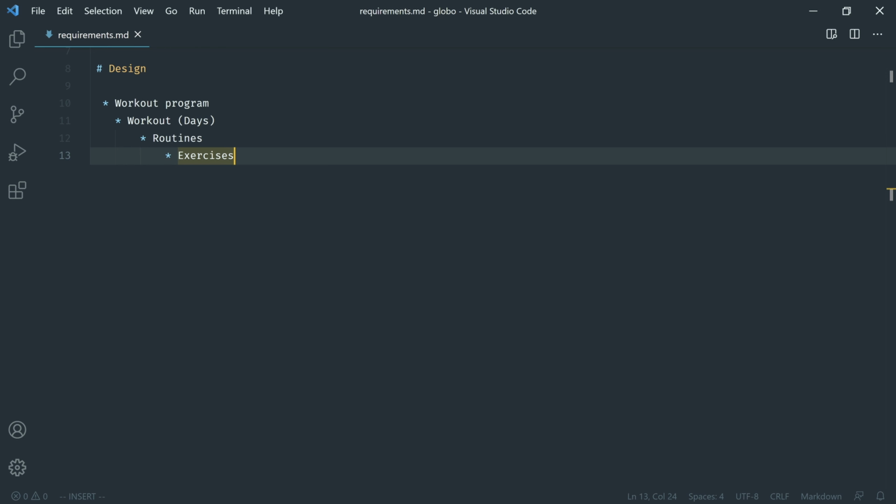We have our exercises, where multiple exercises will make up routines. We'll have multiple routines that would make up a workout being one day, and then multiple days of workouts that will make up the program. And again, the program will follow some predefined schedule.